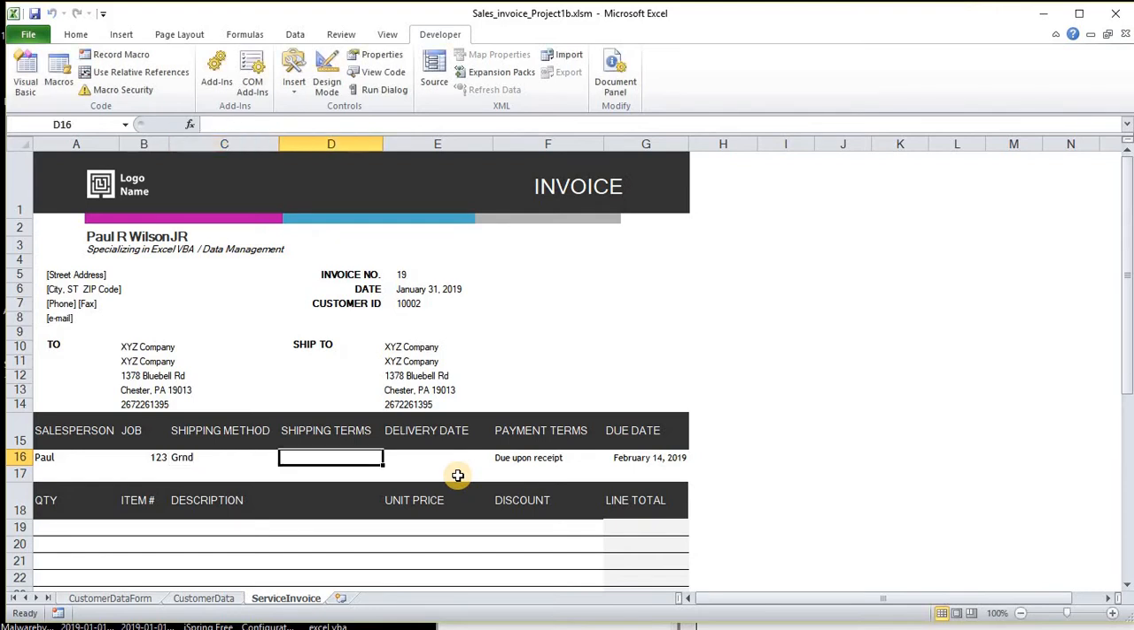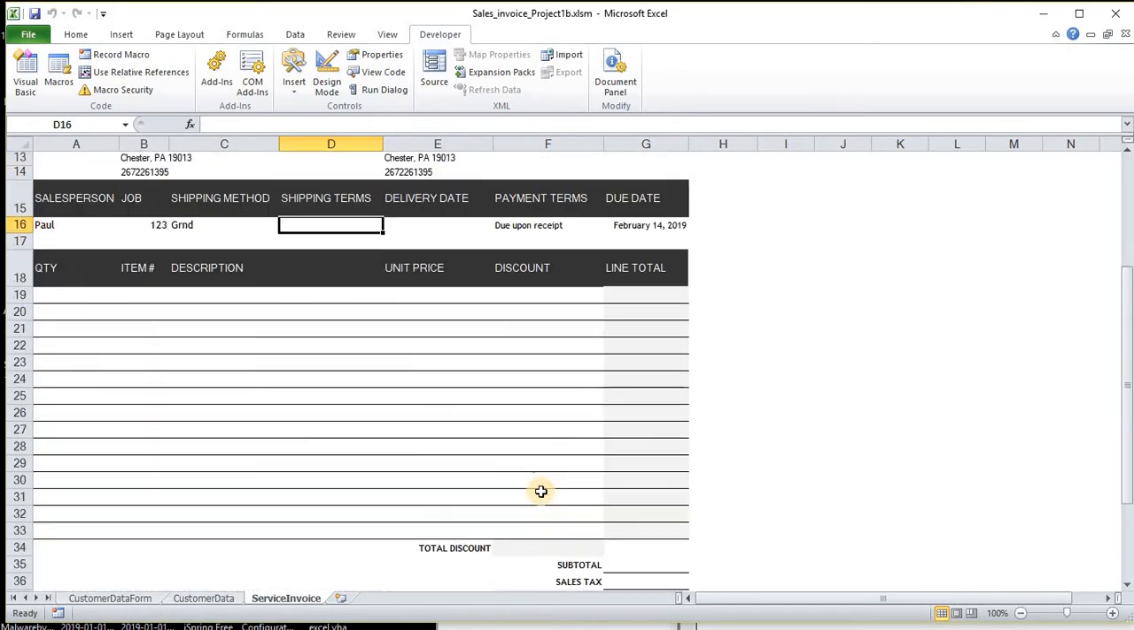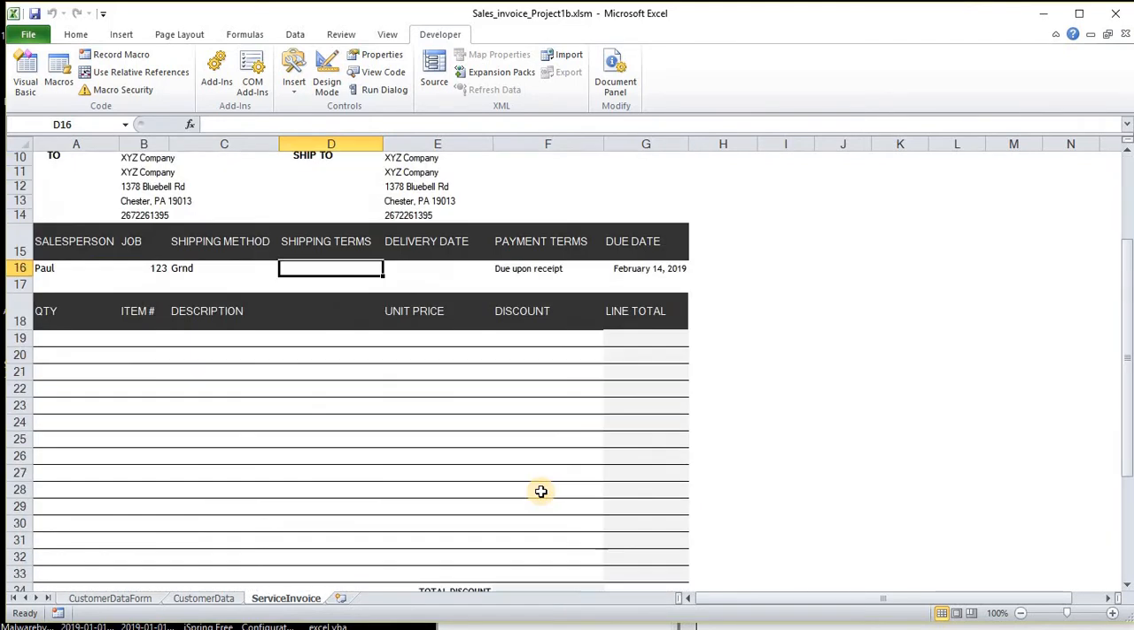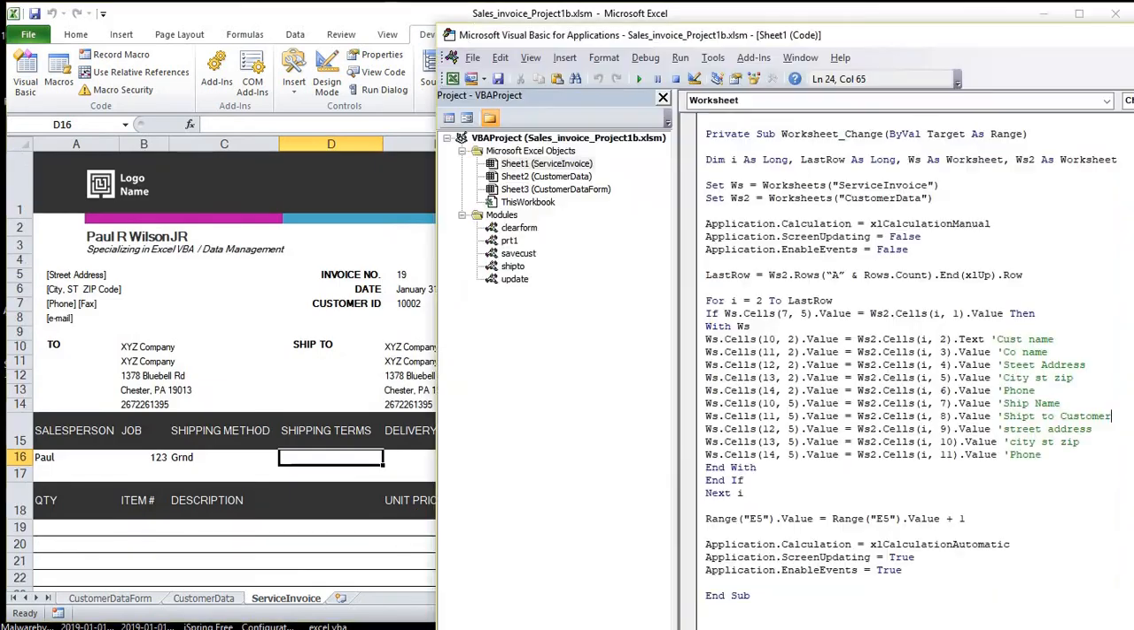Shipping terms. I don't even know what to do for that. But anyway, that's what that code does.